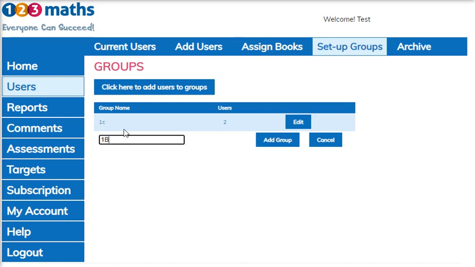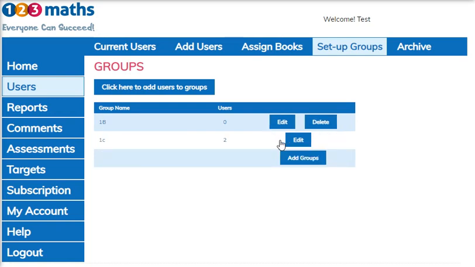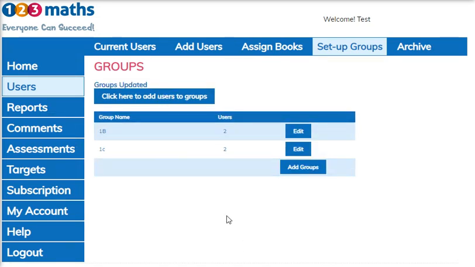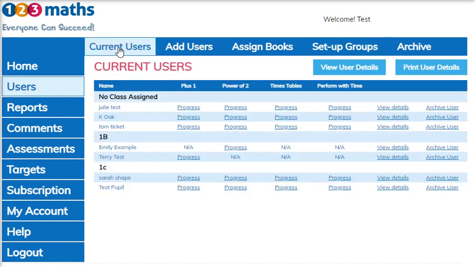1B. Add group. And then to add users to 1B, you just click here, and for Emily, I'm going to put her into 1B, and for Terry, put him in 1B. Assign group. And if we go back to the current users, you can now see that those are now under 1B.